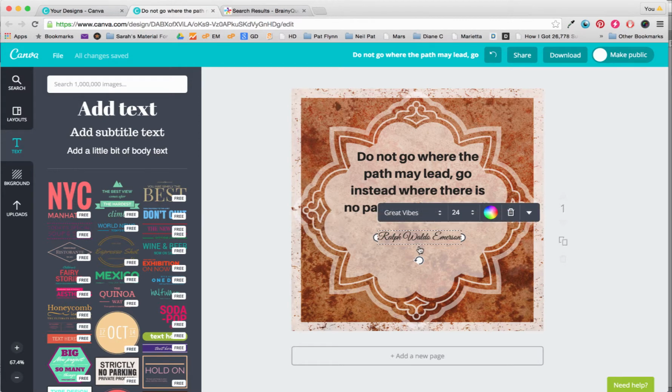With any font that's cursive, that's kind of curly and scripty like that, you want to make it just a little bit bigger than the others. You want to err on the side of making it bigger, is what I'm trying to say, because it's always going to be a little harder to read. That's just part of the nature of script fonts.